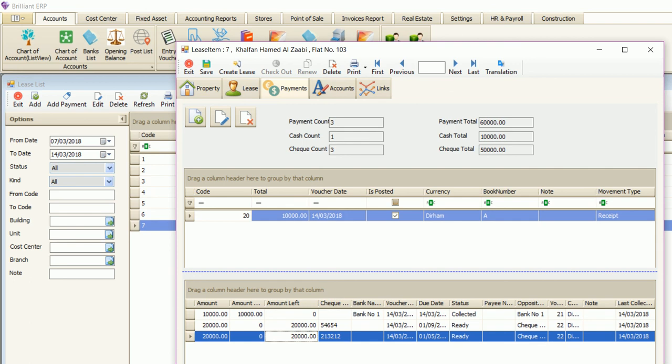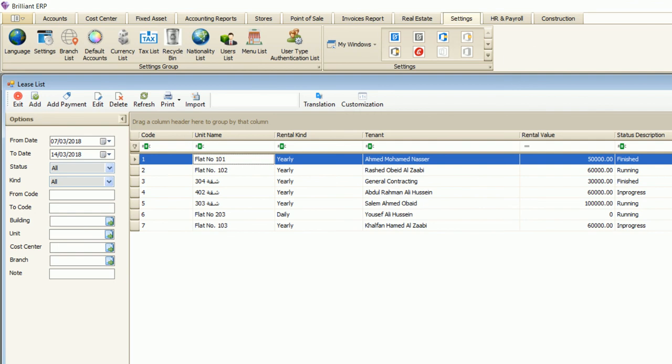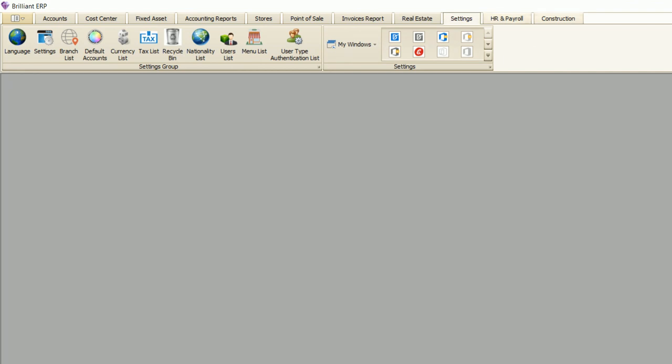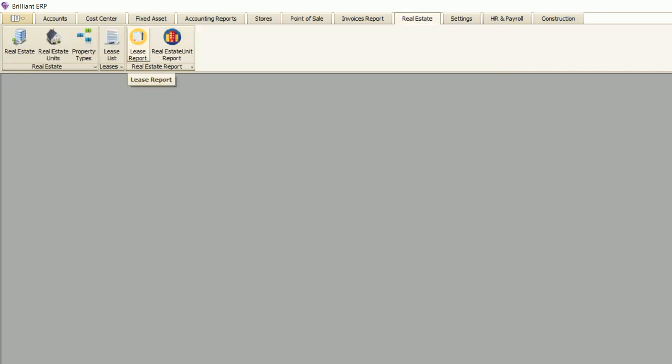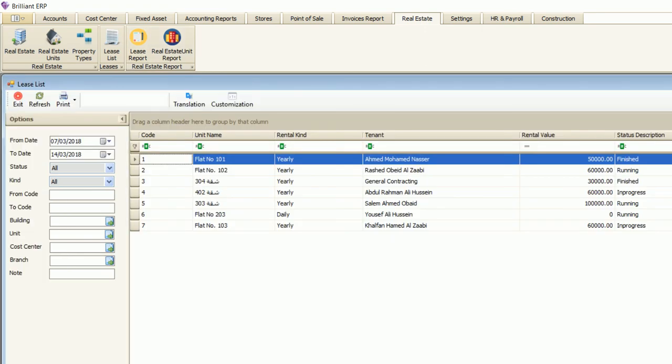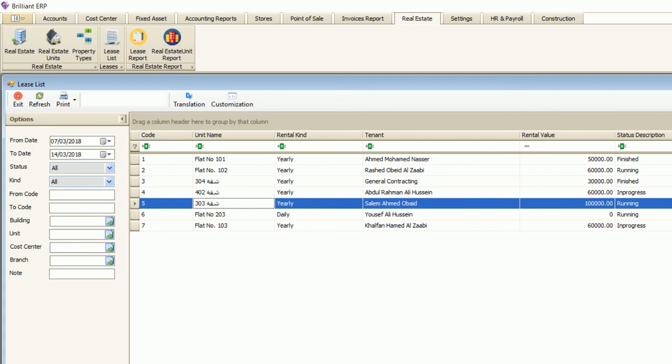Okay, after that, you as accountant, I will teach you how to make a reconciliation for this check and how to make this check affect your bank. This BDC, where it will affect on accounting, right? Okay, after that, if you want to get a report for the contracts, you just come here, lease report. When you open it, you can find here flat number. This is the contract, yearly, the name, the amount, and the status of the contract.